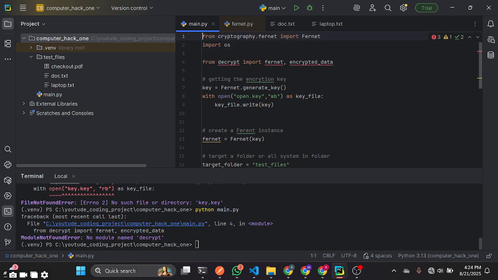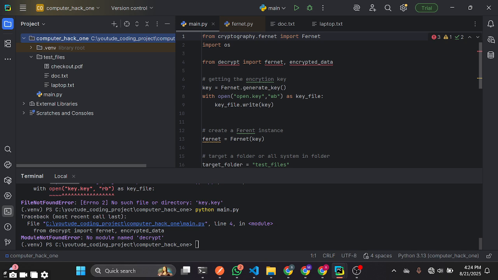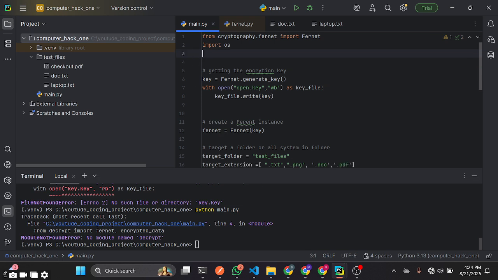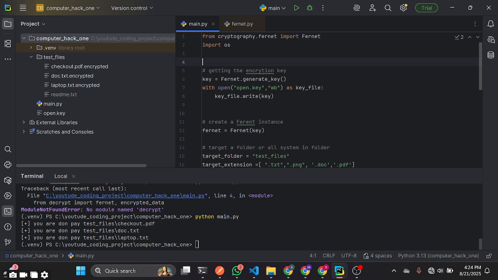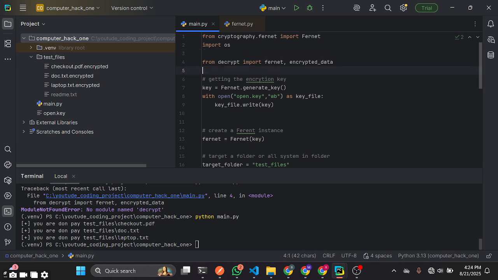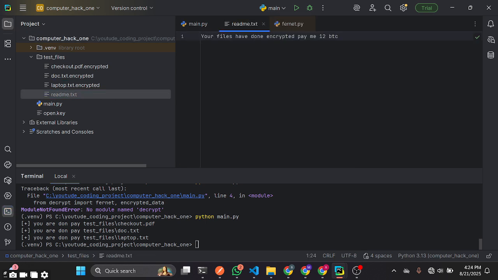My issue might be from... Oh, here is my issue. Oh my god. Yeah. Good. All right. So I didn't know I actually imported something up here. I was not supposed to import this like this. So I didn't actually import it well. So basically, you can see that I have successfully encrypted these files that are here. If I come here, you see your files have been encrypted. Pay me 12 BTC.